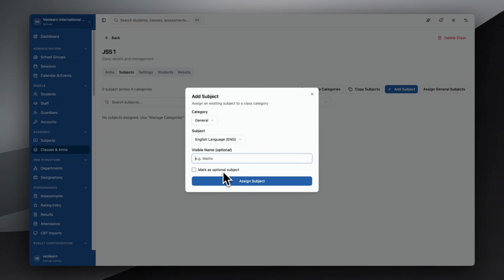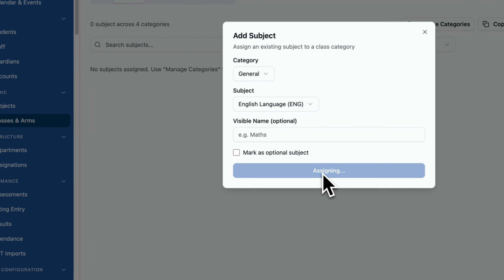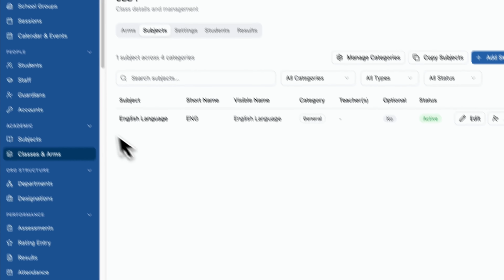There are some subjects that a class can do, another class may not do. A category can do, another category may not do. So if you have such cases as subjects, you have to mark it as optional. In this case, we'll mark it as compulsory. So assign. We've created English language.